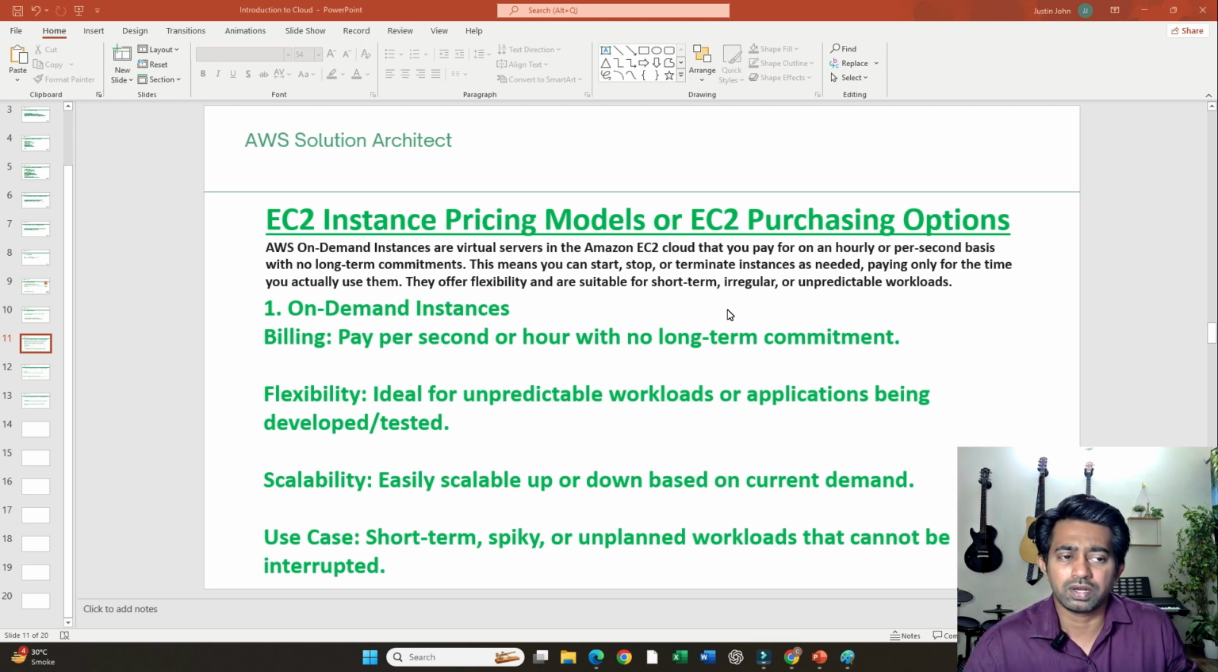That's why, even for our demos and our practice sessions, we use the on-demand instances, because we use them only for as long as we want, and then we stop them. So what are the other options apart from the on-demand instances that you can use in terms of pricing models? There are two more types. One is the reserved instance type, and the other one is spot instances. We'll see what those mean.